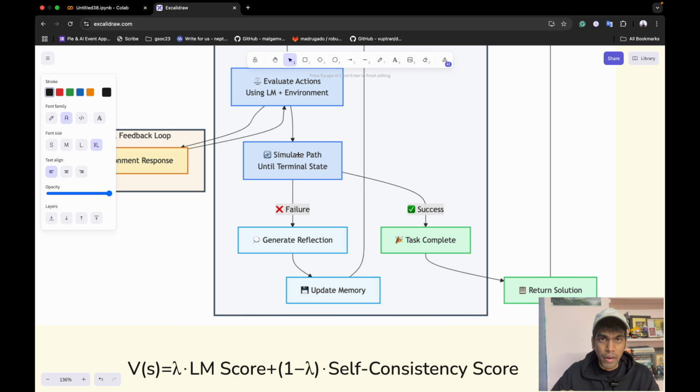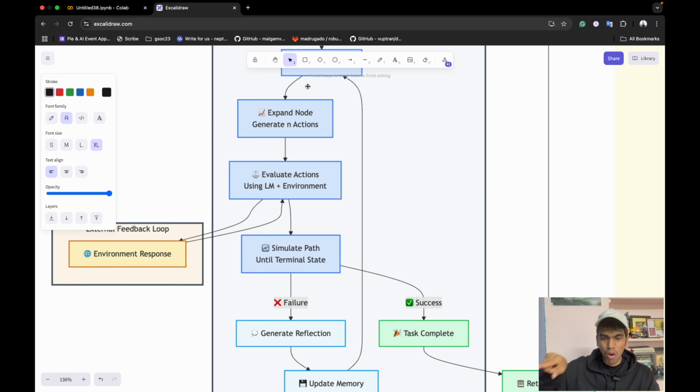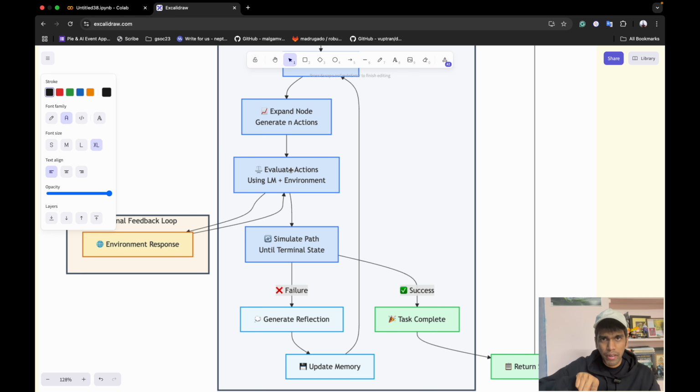If at this point of observation you have the right response, it will complete the task and return the solution. If not, again it will run the loop of evaluating your agent, which will do thought, action, observation, evaluate, and then again it will simulate the path. Then it will again update the memory. If in case you have the right response, it will generate the task complete. If not, it will repeat.